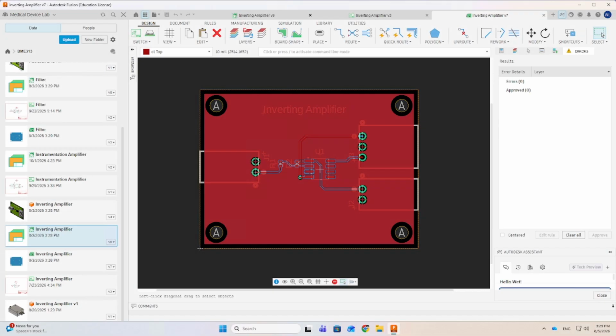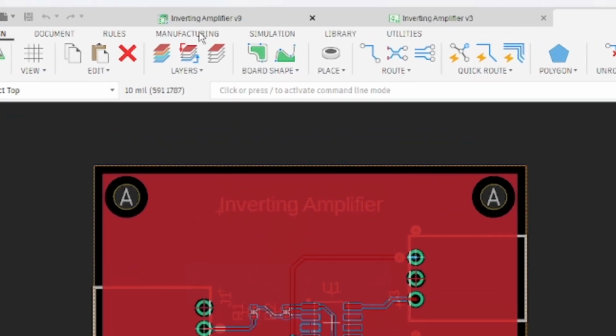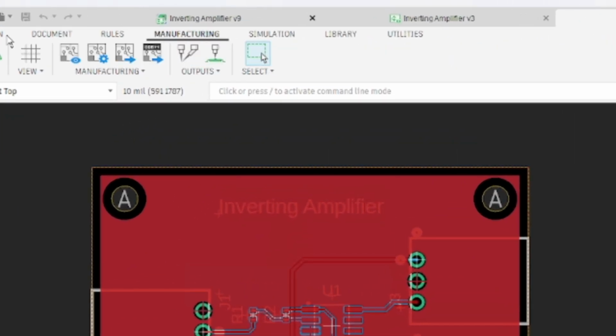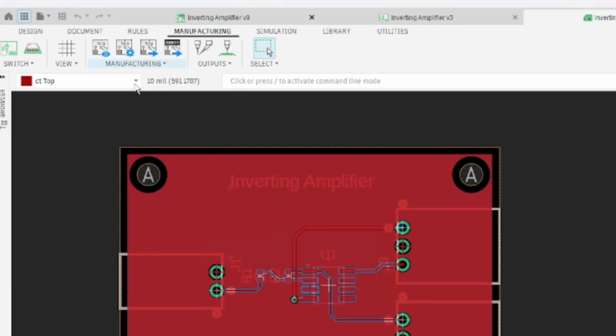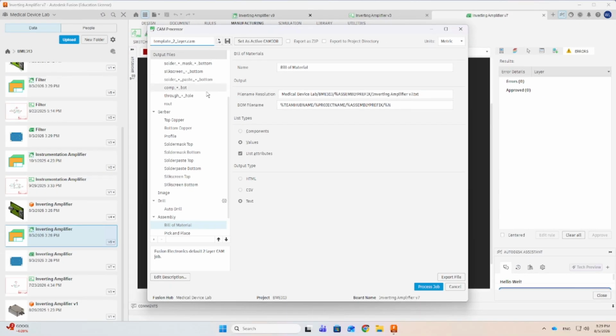Next, I will show how to generate those Gerber files from Fusion 360. Open the inverting amplifier PCB created in the previous tutorial. Click Manufacturing on the menu to show the tool ribbon. Click Manufacturing here again and select CAM Processor. This is to configure the output of manufacturing files.